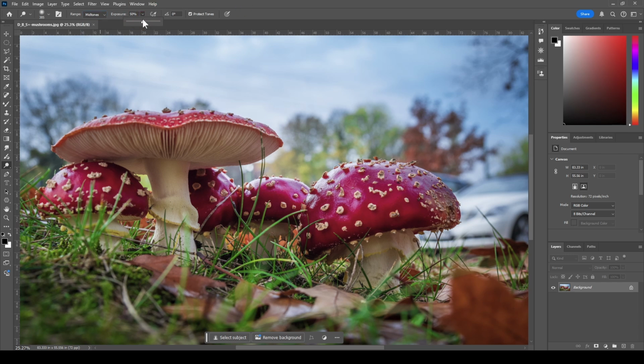Then you also get exposure, which is basically the strength of the dodge, burn, and sponge tools. You also have protect tones. This basically minimizes clipping in shadows and highlights, and it keeps the colors from shifting hue when you work on it. If you think it changes the actual color of your image, try turning this on and then try it again. It might work better.